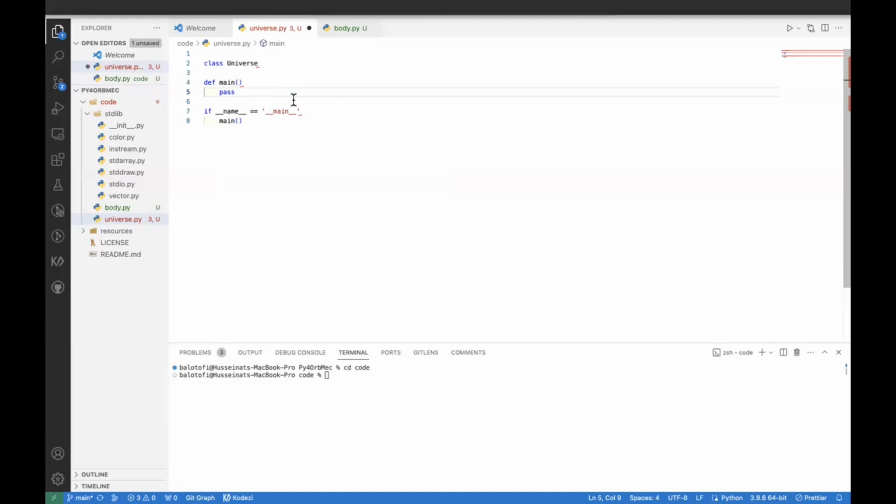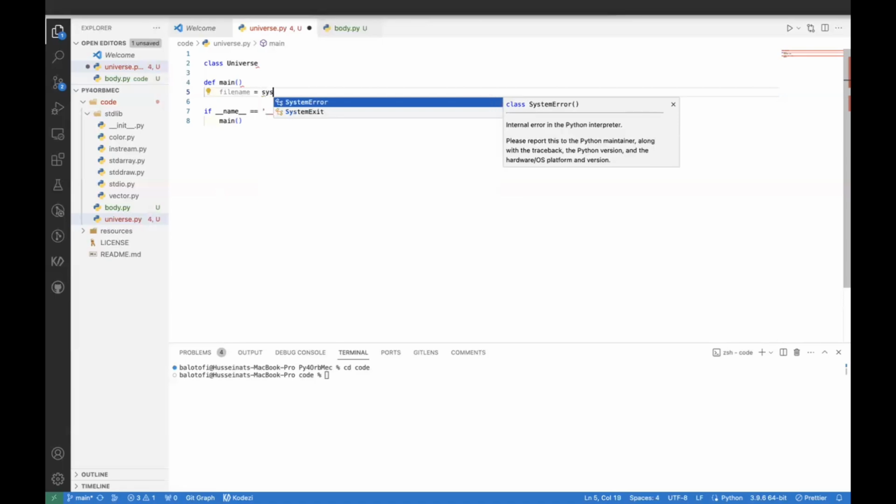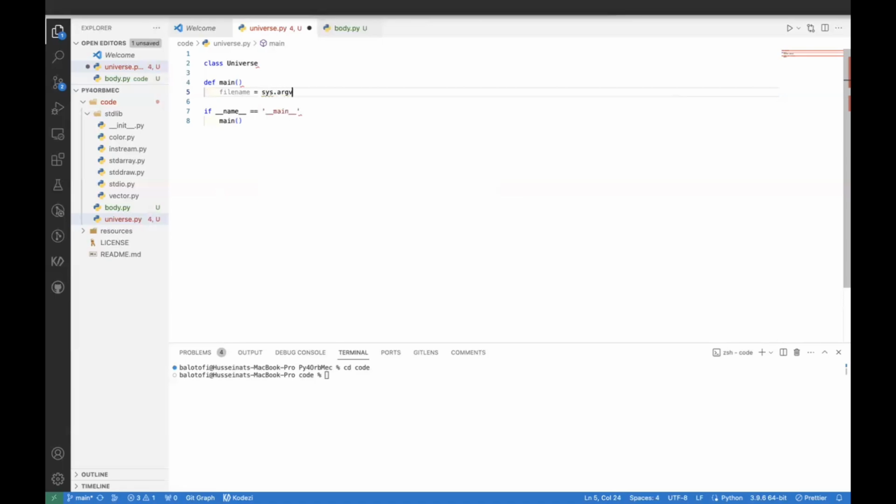So we want to read from the command line, right? We want to read a file name from the command line. So we need to state where that file is coming from. So arg b.